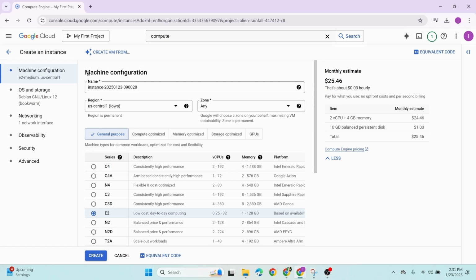All right. First, let's start with the machine configuration. The first step is we need to give the name here. So let me enter the name. I'll just type Euron test demo virtual machine. You can give any name over here.